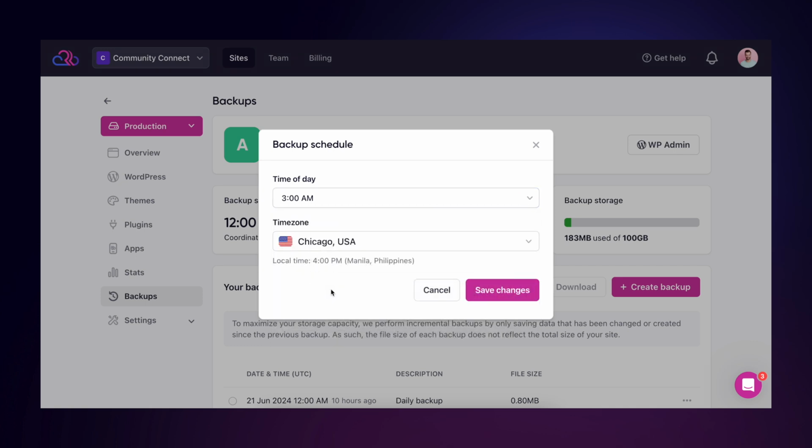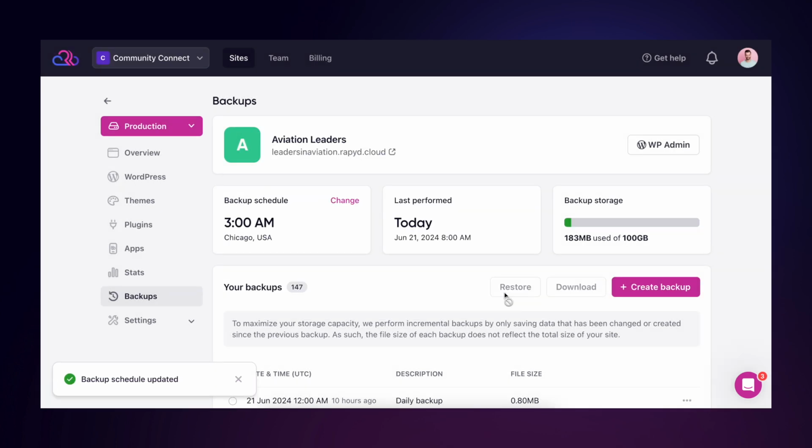This means that every day at 3 a.m. in the Chicago time zone, Rapyd will generate a backup of my site. Then click Save. And we see a confirmation at the bottom left of our screen, showing that the backup schedule has been modified. And it's that easy to configure your backup schedule with Rapyd.